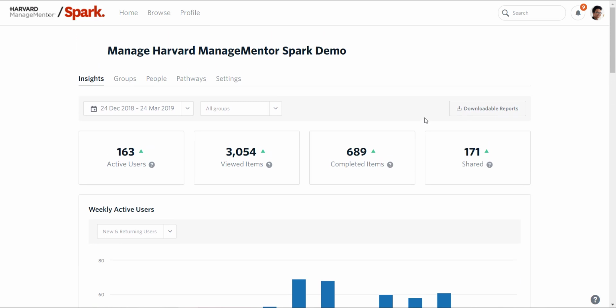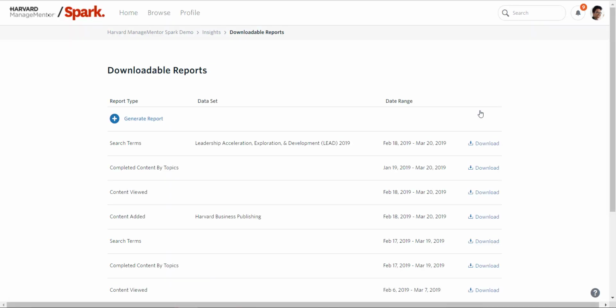Going back to the top, you can see this Downloadable Reports button. When you click that, you're able to generate a report that will be housed on this page for you. We're continuing to expand these reports, and they'll allow you to set a date range and filter by group. I'll highlight a few that we're using most often.